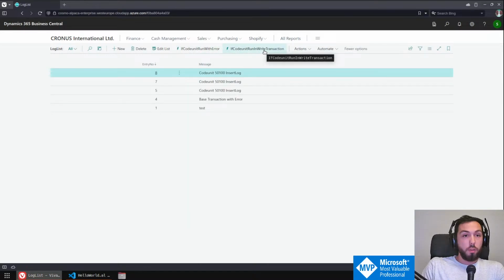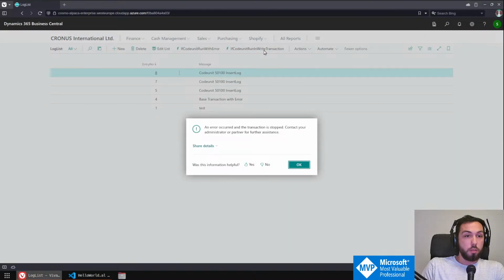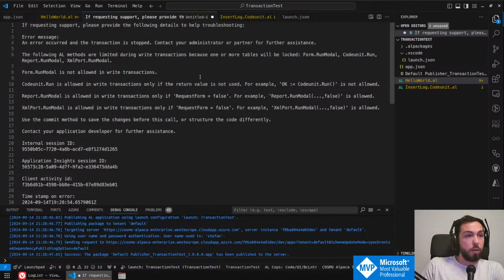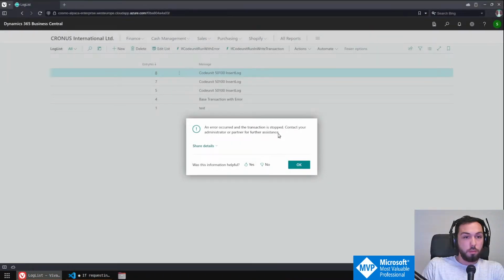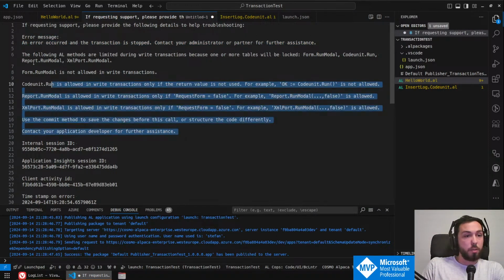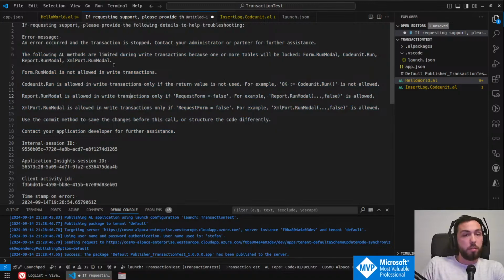If Codeunit.Run in write transaction. Oh, they changed the error message. They actually changed the error message. That's interesting. Oh, there it is. Okay. They changed it, so further assistance. This is the error message, and there is the detailed error message. So they're not showing this to the user anymore.